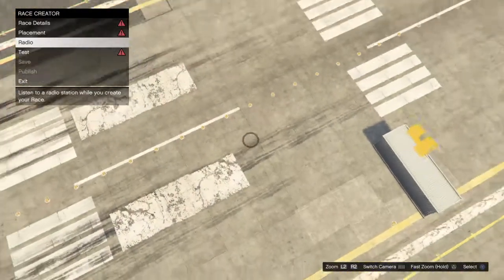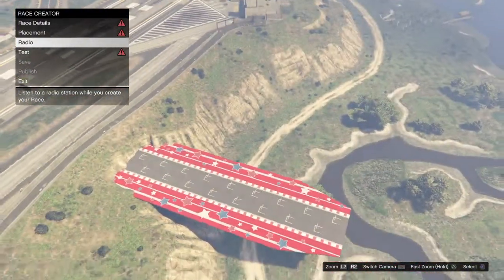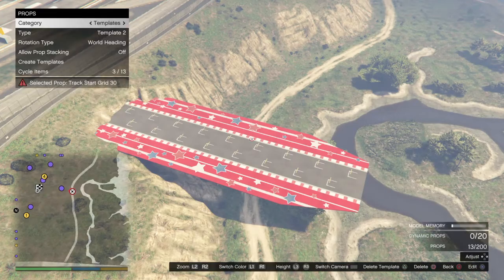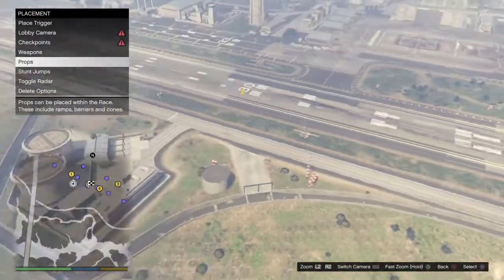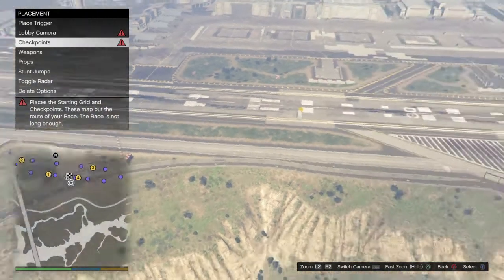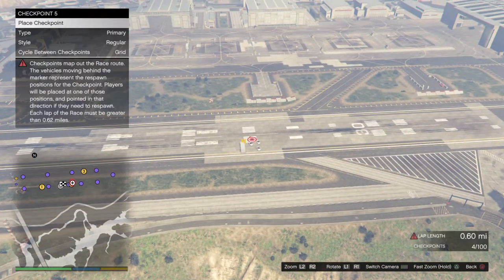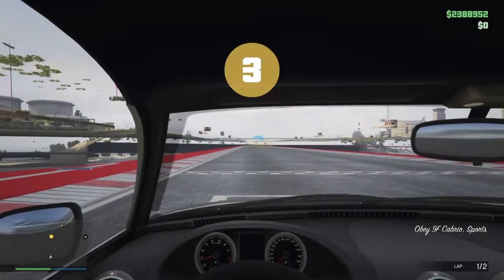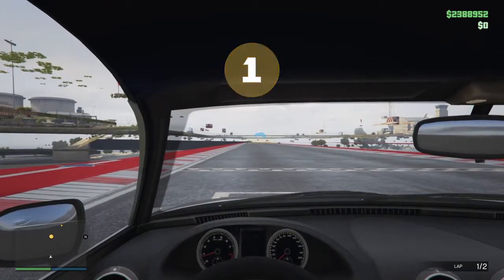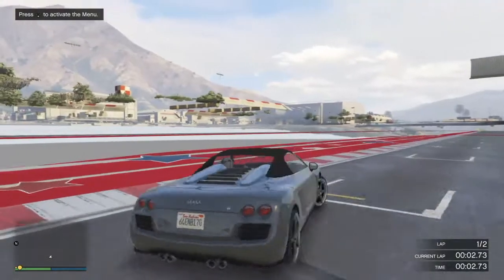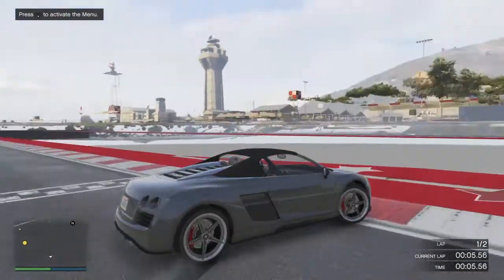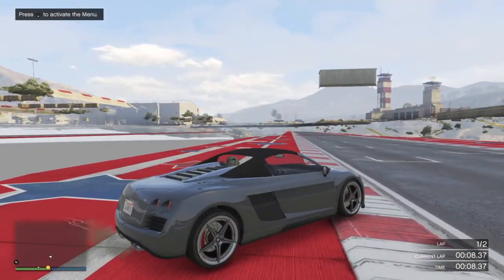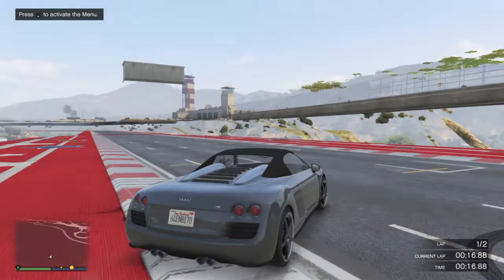All right, now you can get out of that little view. Props, delete that. And there you have it, underground racing. You can do that checkpoint trick to get on the map in a lot of different places. You can do it up against buildings, the FIB building, Humane Labs. There's all kinds of things you can do with it.